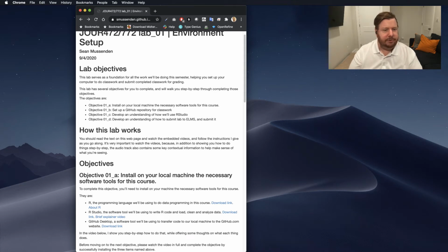Hello. So in this first objective, we are going to install all of the tools that we're going to need for this class onto our machine. So the three things we're going to install are R, which is the data programming language we'll be using throughout the course. We're going to install RStudio, which is the software tool we will be using to write R code and load, clean, and analyze data.